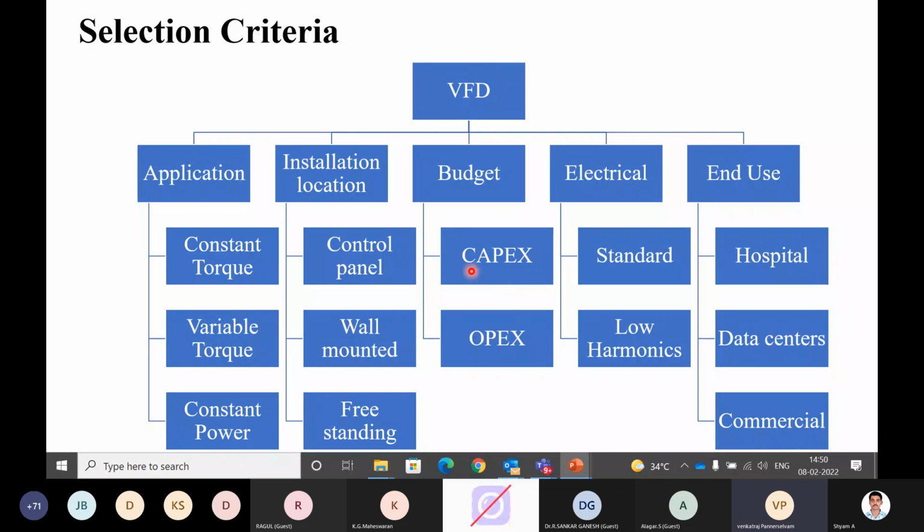And of course the budget, what the CAPEX and OPEX are, we need to see that. And on the electrical side, any requirement in terms of harmonics and any standards, you need to see that. And the end use, what the application is, like hospitals or data centers or any industry applications, accordingly you need to define the VFD.